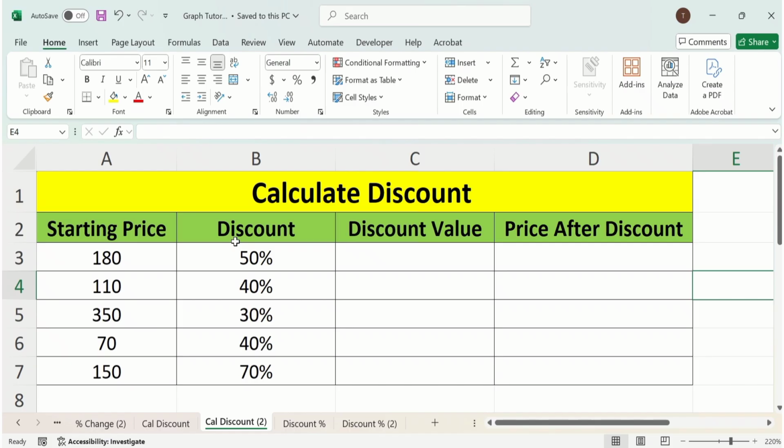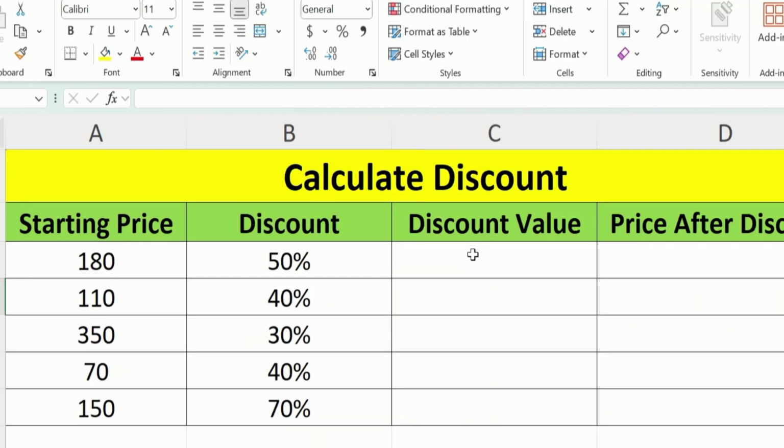In a separate sheet, I have already entered the data to save time. Firstly, you can see here I have two column data. First column shows the starting price and second column shows the discount in percentage. I will use this data to calculate discount value as well as price after discount. Firstly, you will learn how to calculate discount value.